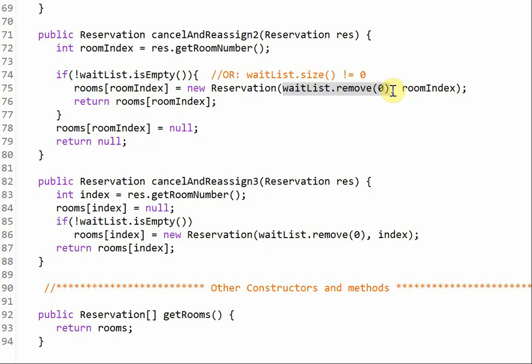The other thing is, up here, I made a local variable to store the room number. I did that because you can see room index got used 4 different places in my code, and I would have had to put res.getRoomNumber in all 4 of those places. And it just doesn't look as good. And so that's why I chose to store it in a local variable.